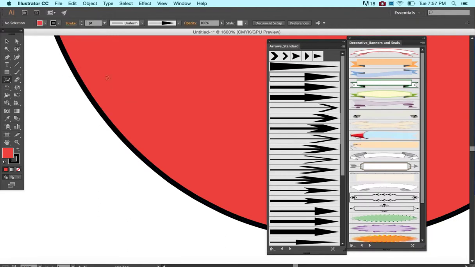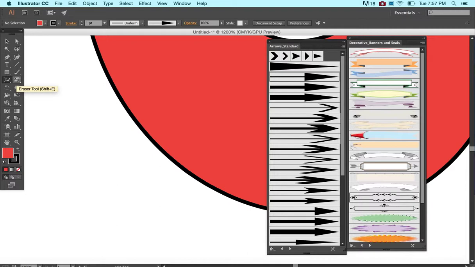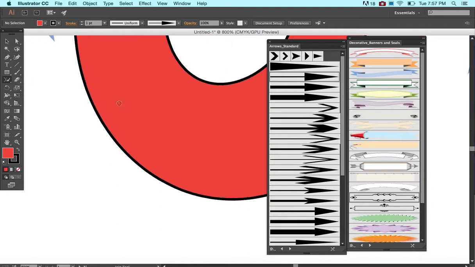So no matter what I do, it's still connecting the points. Again, I learned using this method, so I probably will never use this. This is a new tool that they've added. And moving on, we've got the eraser tool, which I find very fun and use quite often.